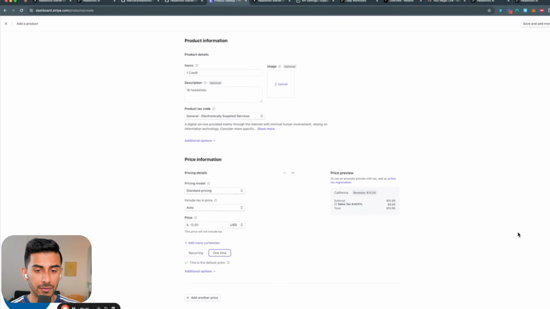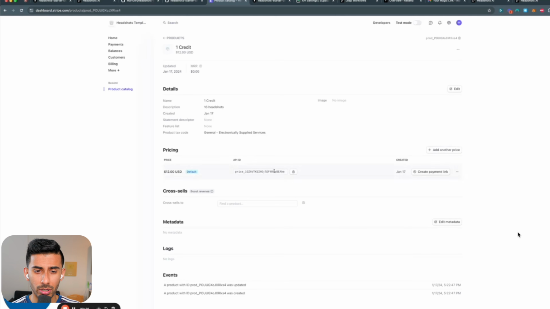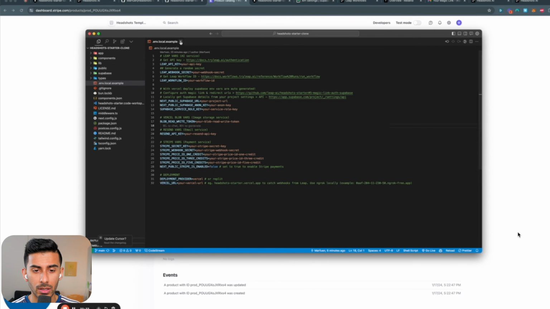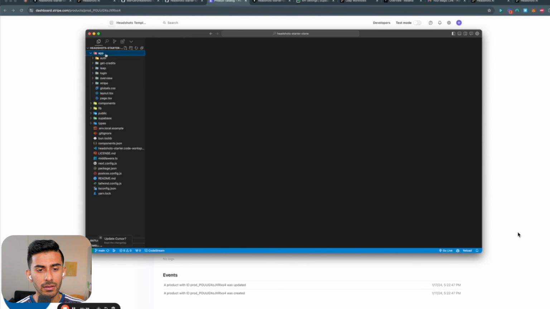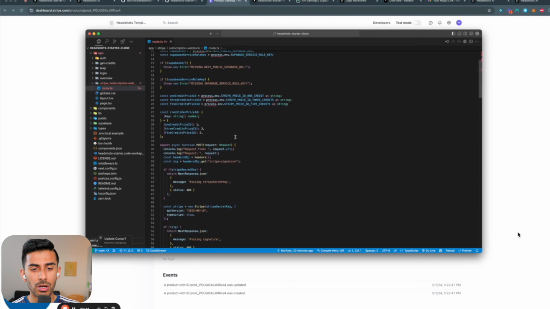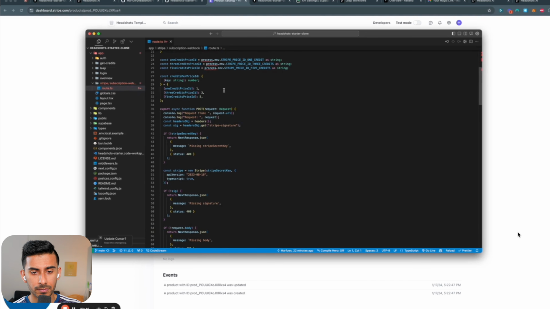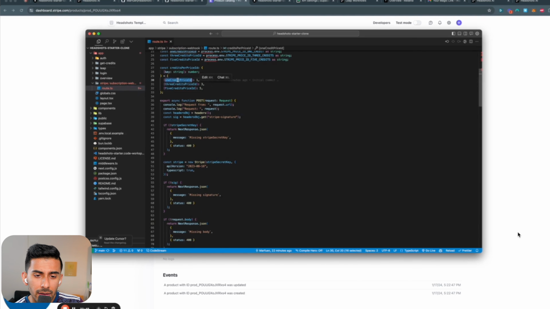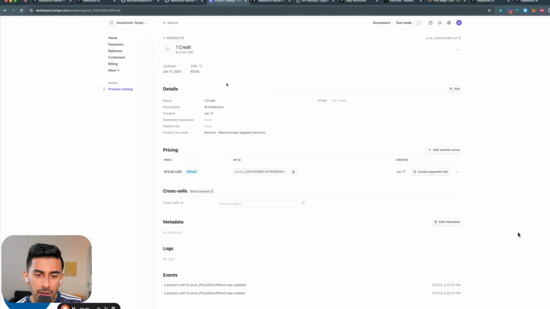Yep, I think we got everything over here. That should be good. Let's hit save product. Now let's go ahead and see in our Visual Studio Code. Let's go to Stripe subscription here. And let's see, 1 credit. Yep, let's go in the environment variables now, and let's get our price ID.